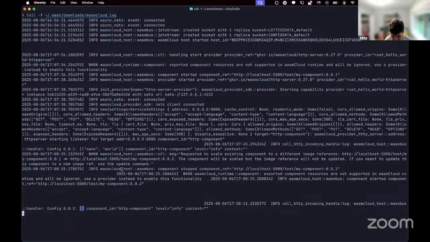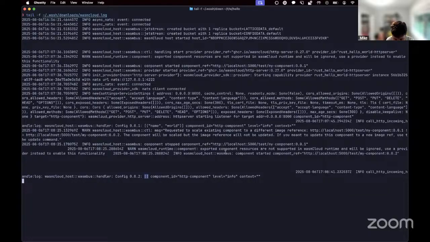But I believe somewhere in here as well, I found a note, this one here. It is saying that it requested to scale an existing component to a different image reference, and then it's saying that 001 is not equal to 002. The component will be scaled, but the image reference will not be updated. So that also means it wouldn't actually take my 002 image to deploy. It would still use the 001, is my understanding. But also I lose the config.